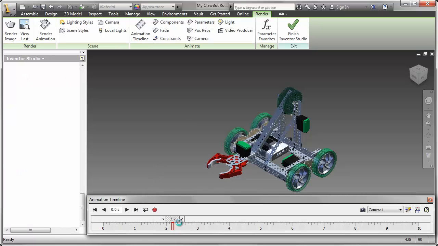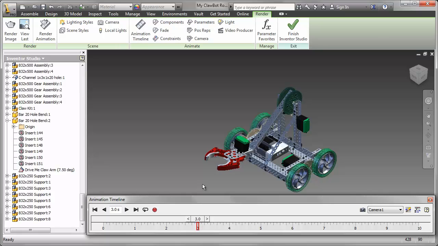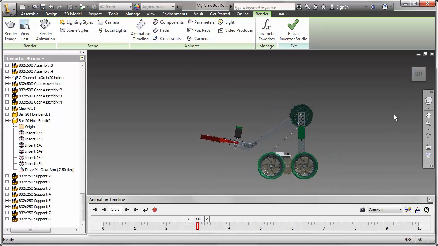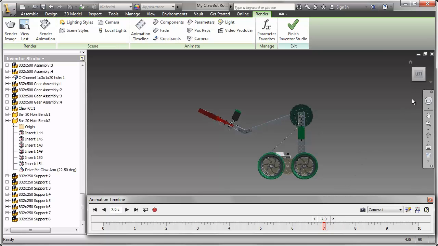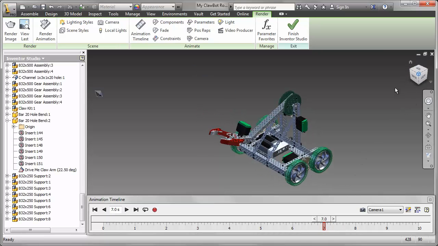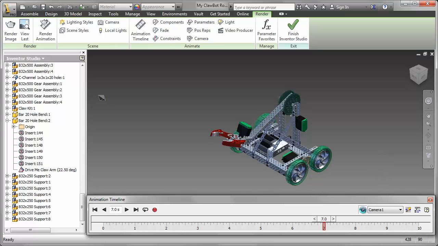I'm now going to move to 3 seconds. And at the 3-second mark, I'm going to change the view. Then I'm going to take a snapshot. So between 0 seconds and 3 seconds, the robot will turn. And you can have as many of these as you want. You simply move to a point in time, take a snapshot with the camera, and it will transition between one view and the other.